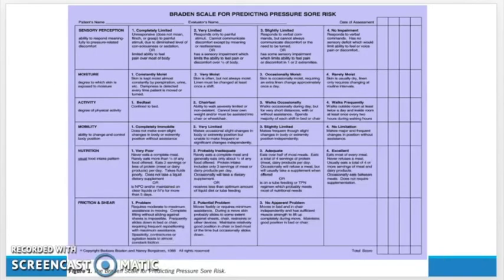So this is the Braden scale, and it measures a person's sensory perception, moisture, activity, mobility, nutritional status, and the friction and shear. And this is what you're going to be using to assess your patients. In the hospital, we use it every shift, and it always needs to be rechecked because conditions of patients and your residents in the nursing home change pretty quickly.